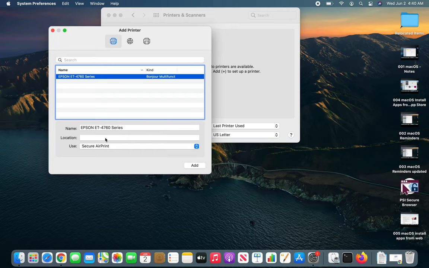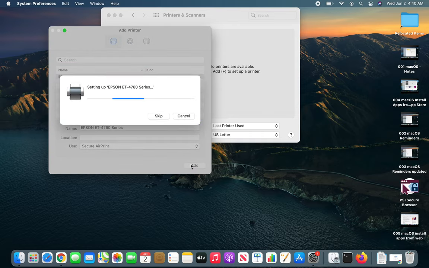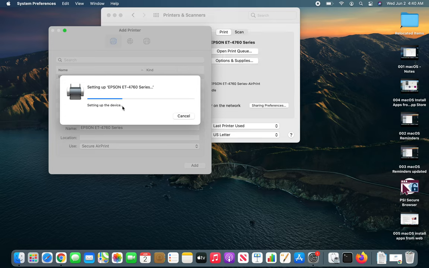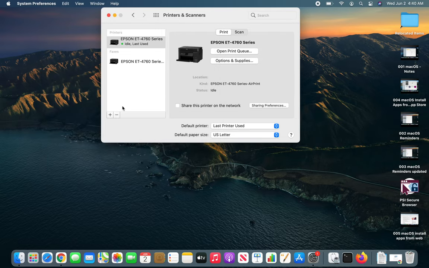Now you can see how secure AirPrint is. Basically AirPrint is a technology that sends your document from your phone, tablet, whatever you have, from the device where you have that document open, over the network to your printer. So that's how you do it. If I click add, it's going to set up. And you can see now the printer is idle, last used, and it's showing up here. Now it's ready to be used by my device.